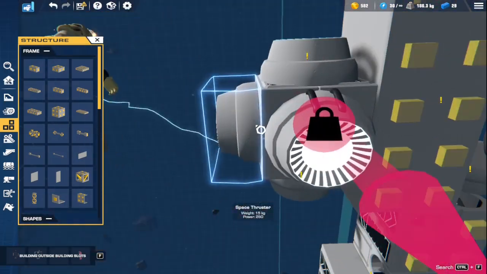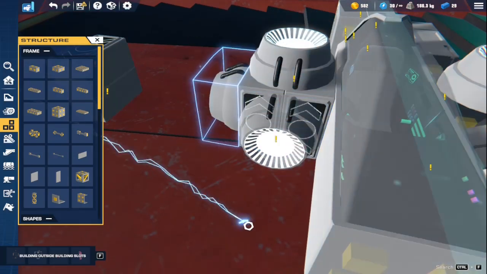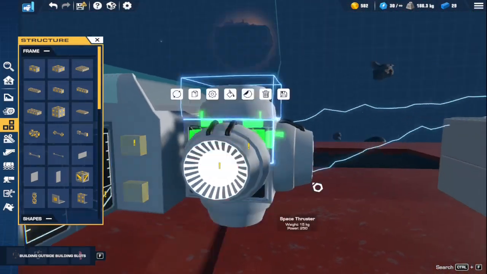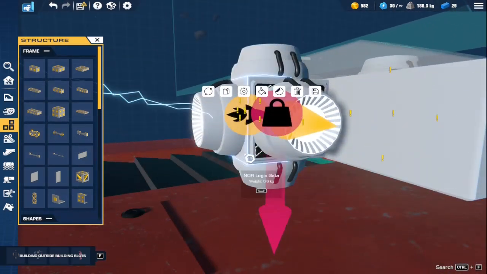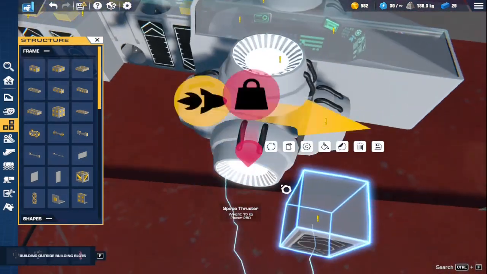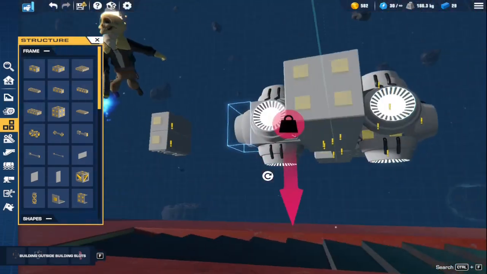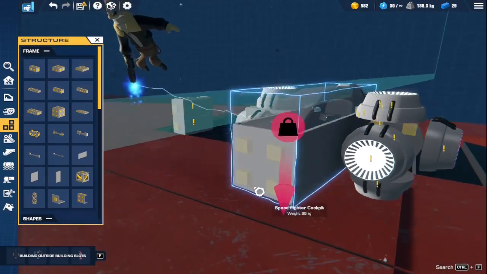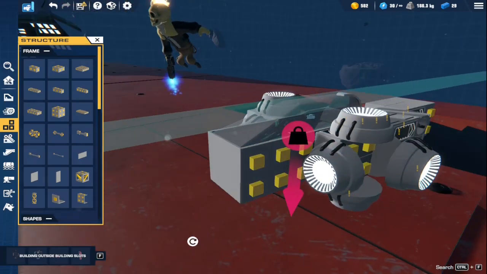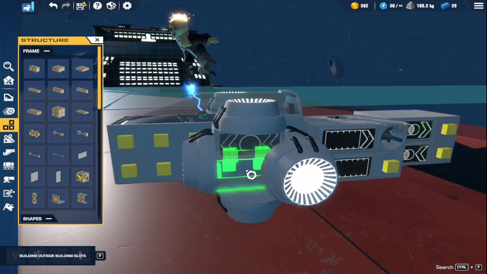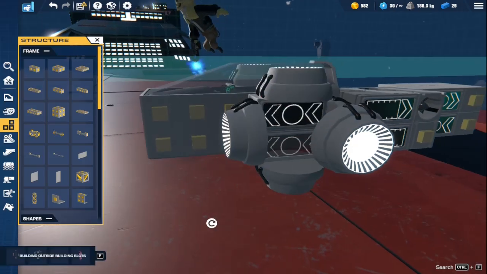Move this back. I just realized that some of these are orientated weird, so we're gonna have to re-rotate some of them. Yep. And then I can put these in here. Face those inwards so that everything's connected.